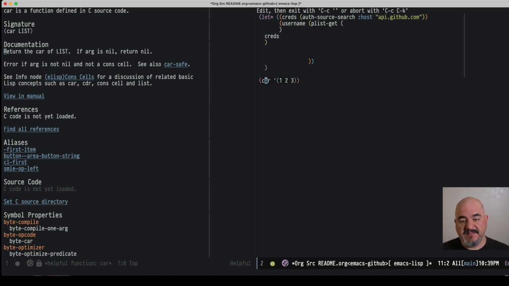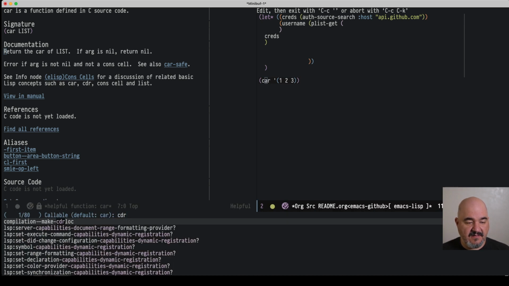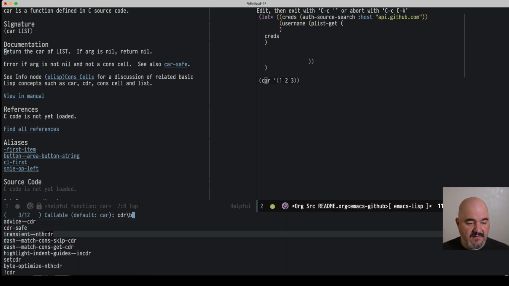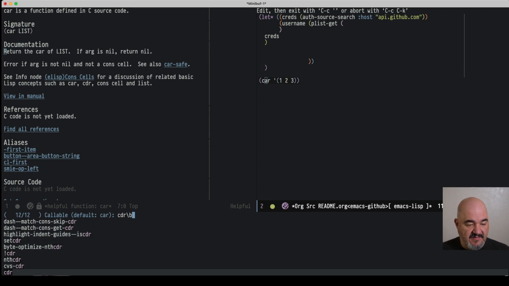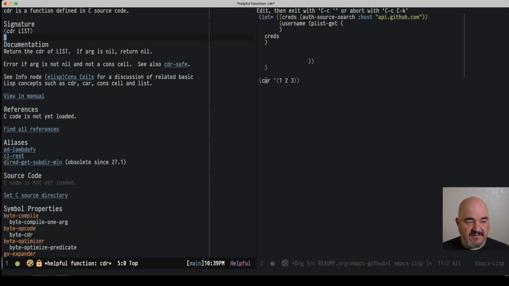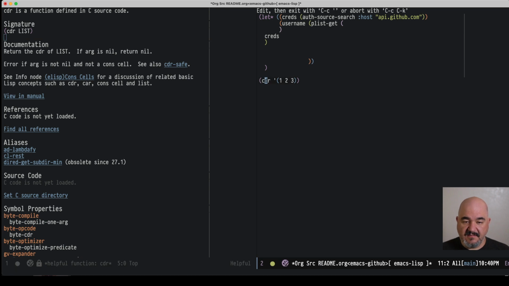So is it CDR? That is the other one. CDR. It was like an exclamation CDR. Okay, CDR. Return the CDR of list. Let's try that. What's that going to return?